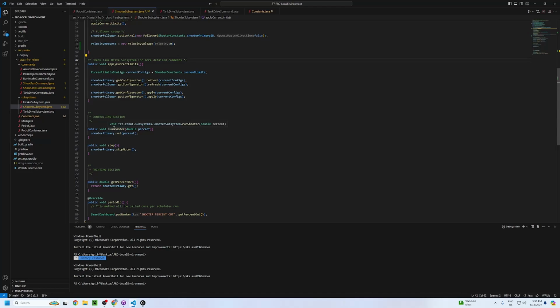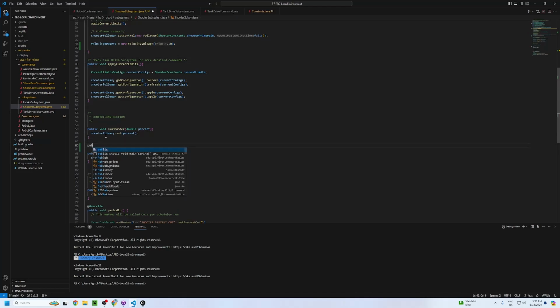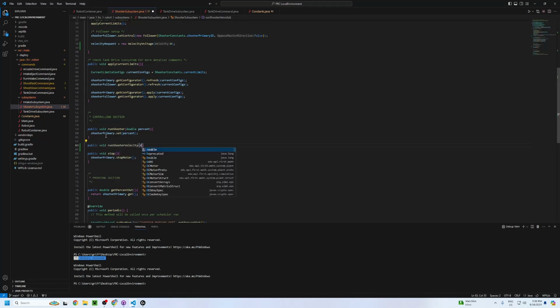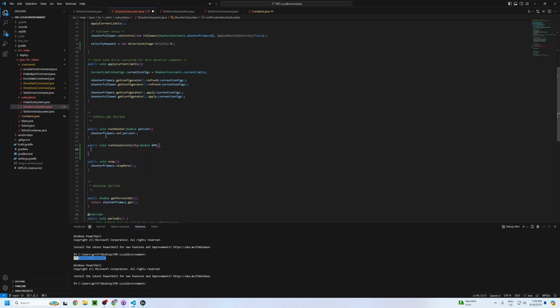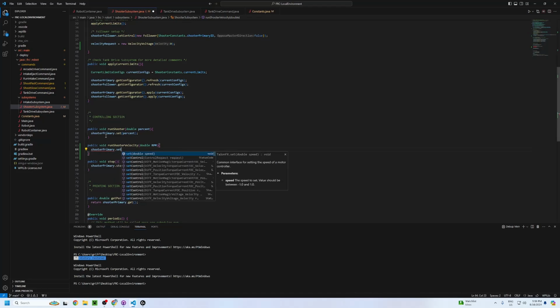Next up, right alongside our run shooter method, we're going to add a new setting method. We're going to call it public void runShooterVelocity. And as an argument, we're going to pass in a double RPM value. Now we're still going to have to set something to the shooter primary motor, but we're not using just .set because remember that's for a percentage.